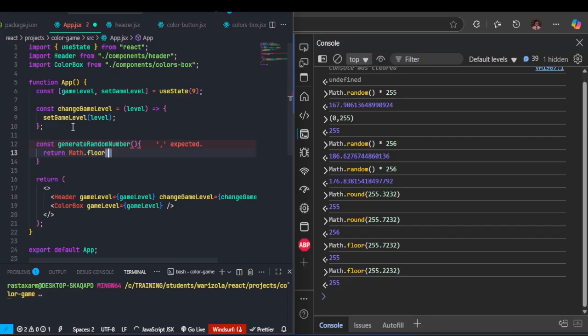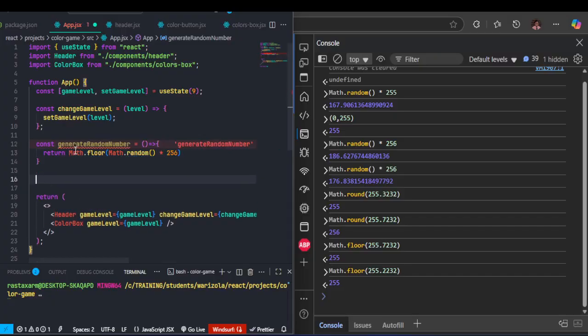Then inside it, we are going to have math.random like this, then multiply by 256 so that it gives us what we want. So this one here is going to generate a random number. It's not generating a color yet. It is going to generate a random number. So again, we need to add another function here, which is now going to be generate random color. This is the one that will now generate the actual color that we want.